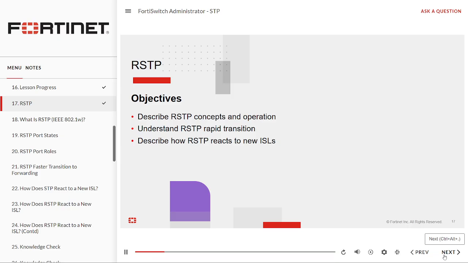After completing this section, you should be able to achieve the objectives shown on this slide. By demonstrating competence in RSTP, you should be able to identify the enhancements made to STP to achieve faster network convergence.